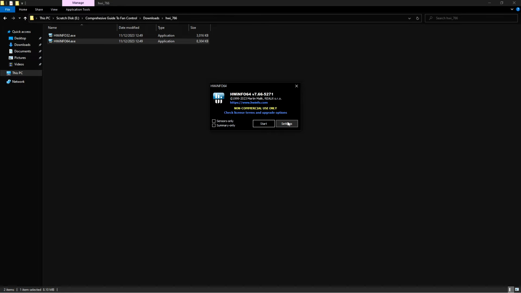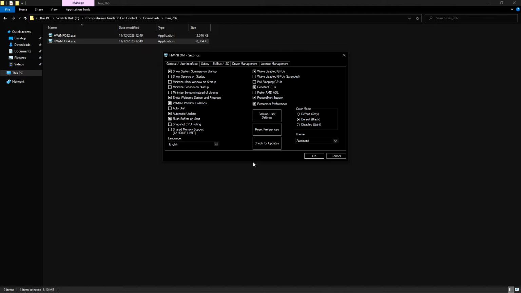So you can obviously do a fair few things with HwInfo, but for the most part, we're just going to want the sensors. So we're going to go into here. We'll untick this one. Tick show sensors on startup. Minimize main window on startup. Minimize sensors on startup. And minimize sensors instead of closing.